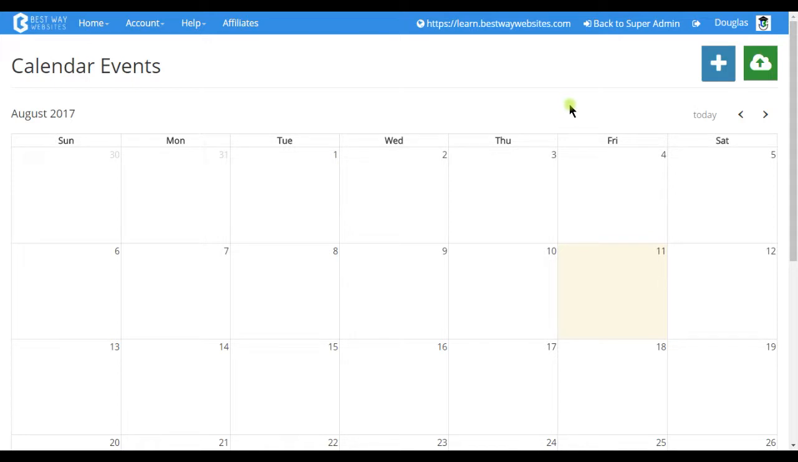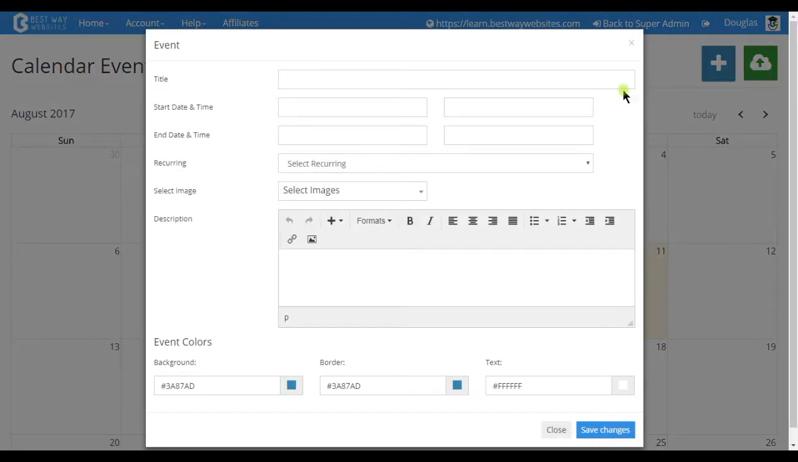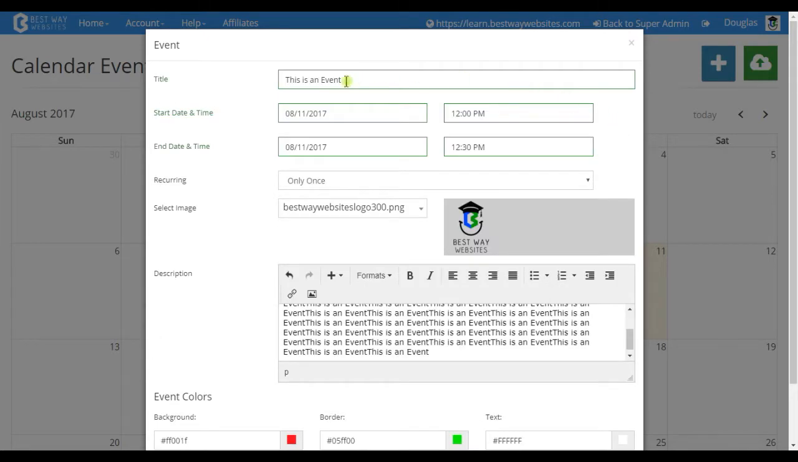In order to add an event, you're going to want to tap on the blue plus button up here. Here you can set the title of the event, the start date and time, end date and time. You can select whether or not it's recurring. You can select an image to add to it, as well as a description and the color that will show up on the calendar for it. You can see here everything that I've put in as an example.